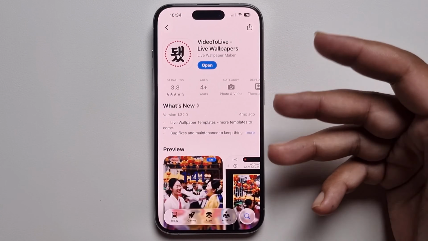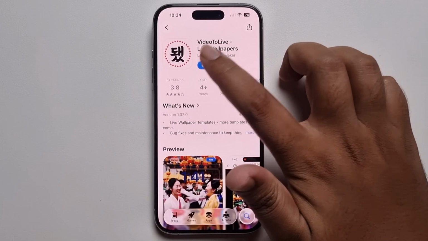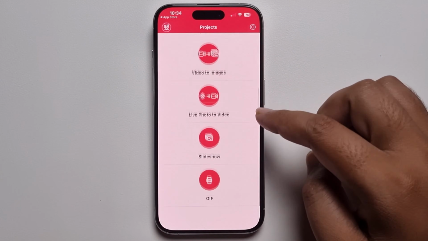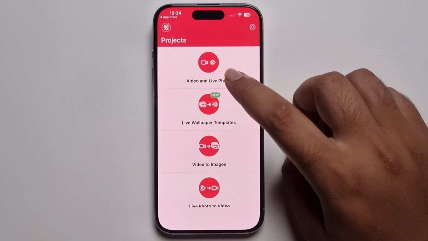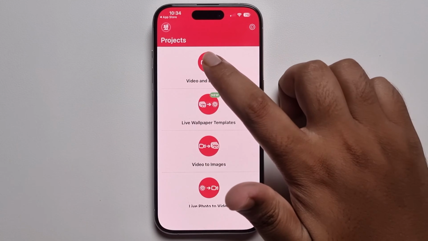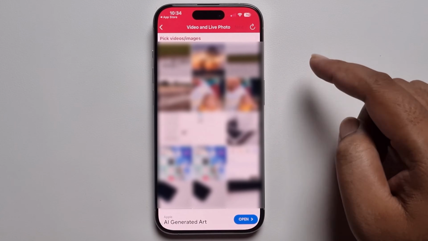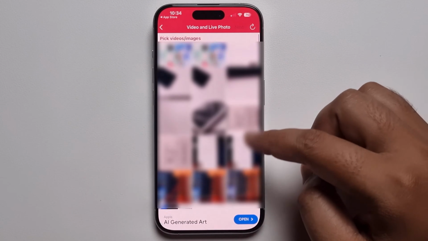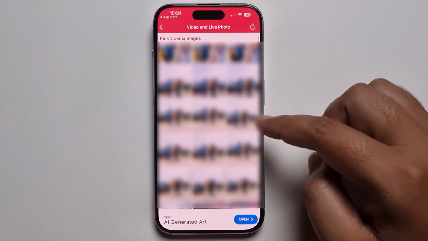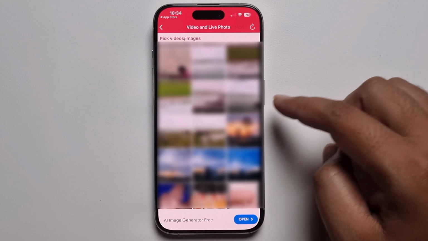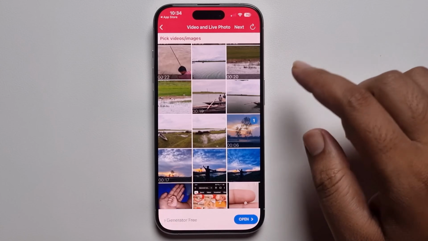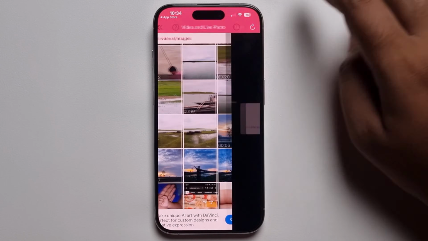I've already installed these apps. Just press to open. Then it shows two options. I'll just select the first option, video to live photo. Select the video that you wanna convert to a live photo. So I'll select this video, press next.